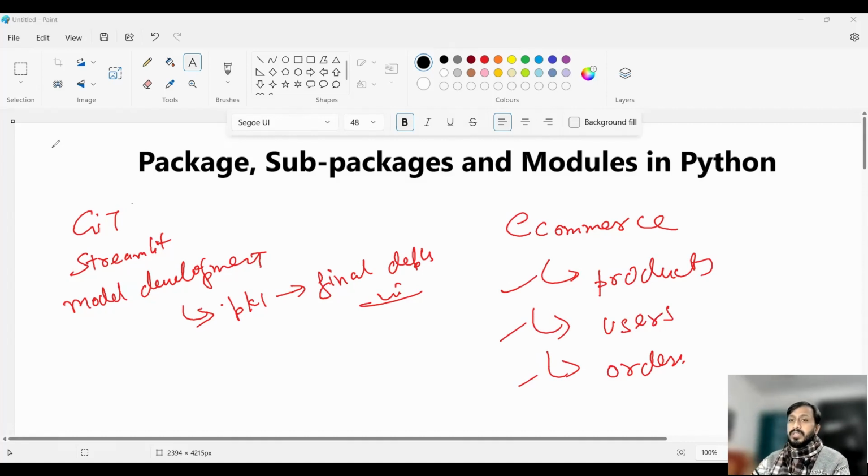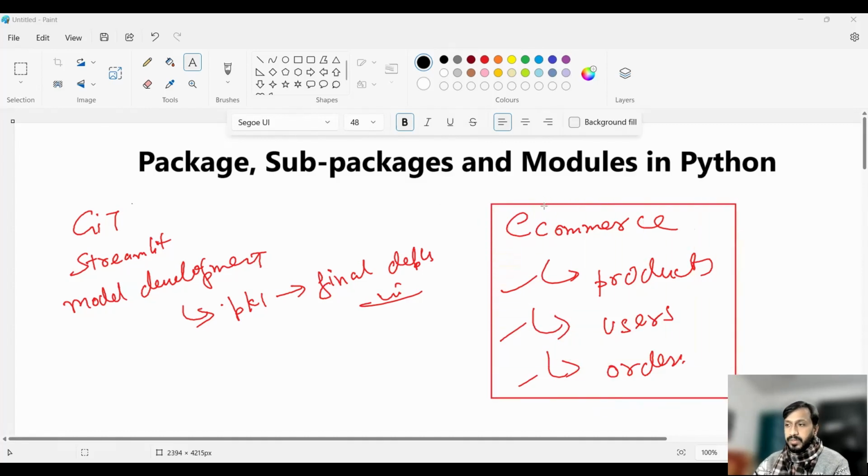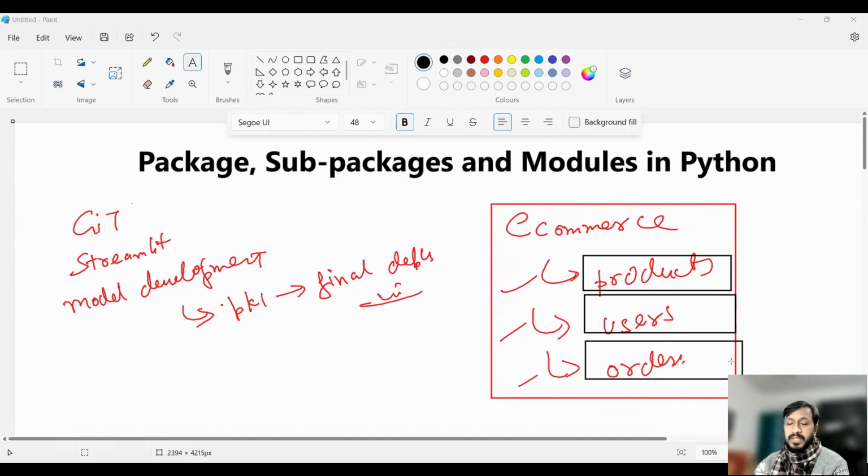So what do we do? We just break down the code into small portions. This is your project, which can be considered as a main package, and then we create a sub package for each purpose. Like product can be one sub package, users can be one sub package, orders can be one sub package. In this way, there will be individual room for each particular entity in your project.